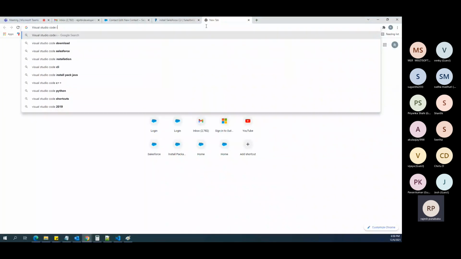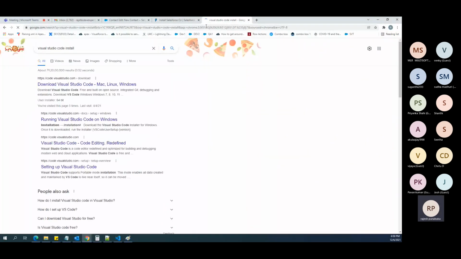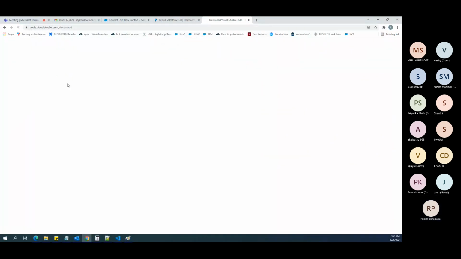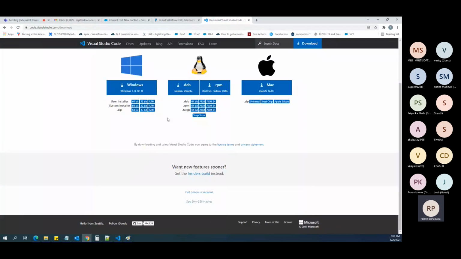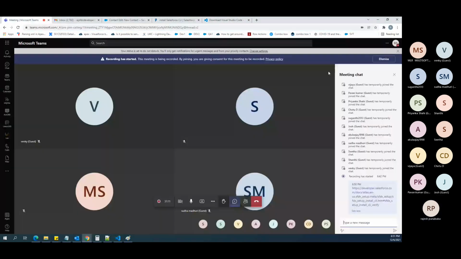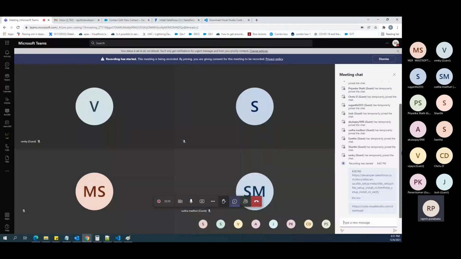Once you're done with the Salesforce CLI and have verified the installation, we have another software called Visual Studio Code. Search for the installation the same way, and it will navigate to the download page. Just remember the name, Visual Studio. Download according to your OS and follow the instructions. This is also a simple installation and will not take much time. Let me share this URL as well. Once you're done with these two, Visual Studio will look like this.